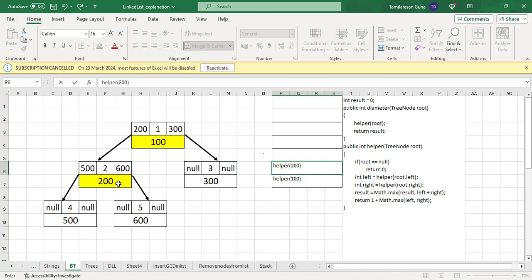Fine. Now check whether root is equal to null. No, root is not equal to null. So I have to go to the left subtree. From here I'll go to the left subtree called 500. So I have to call a recursive call helper 500.